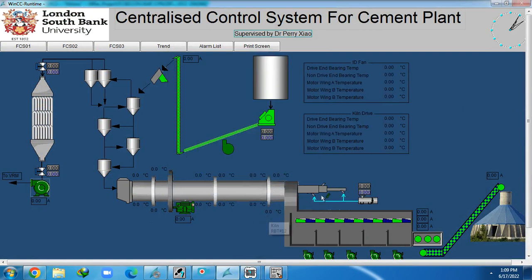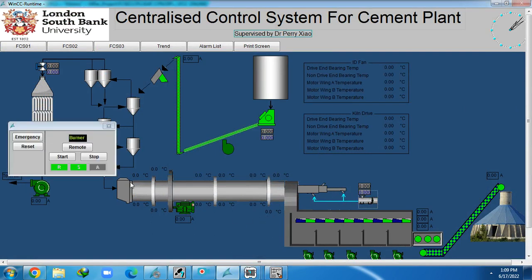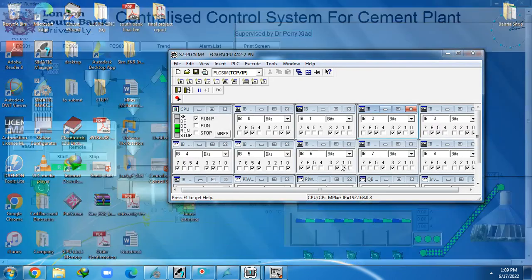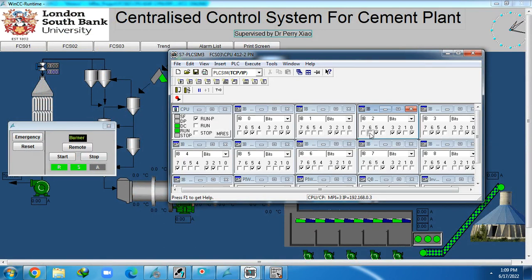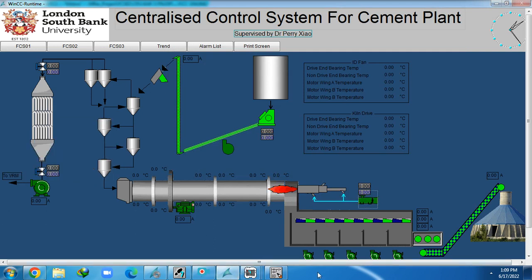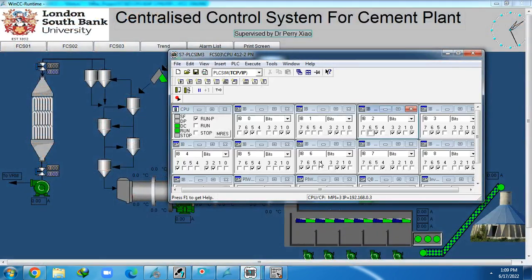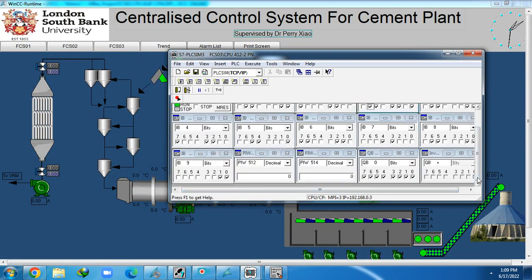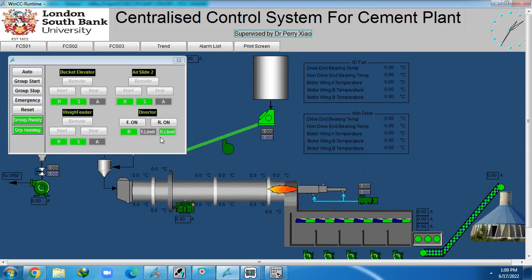Done. Now I want to start this burner. Now for the burner, I need to remove this burner signal as well, which is 2.6. Stop. Start. Once I'm done, let's give back this 2.6 signal back here, and my whole group is running.